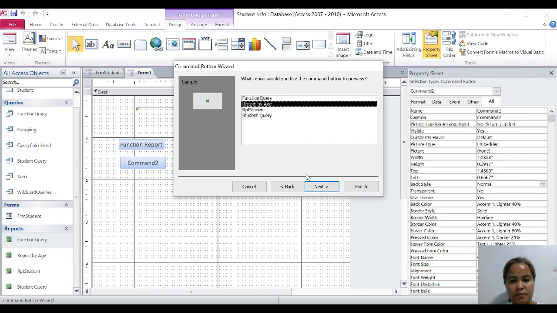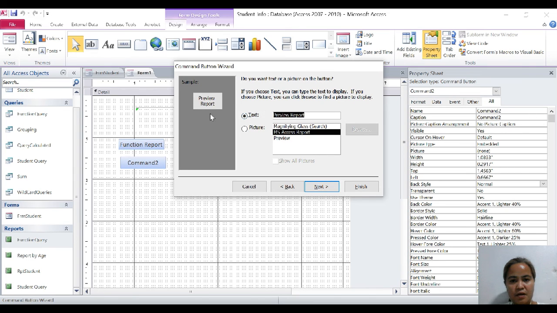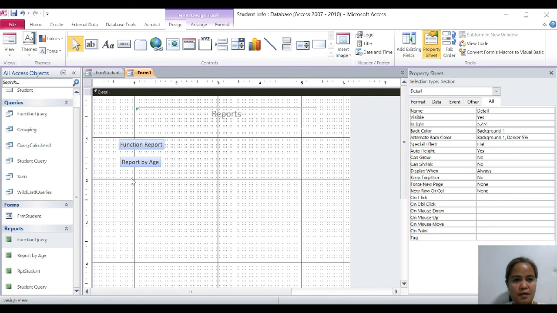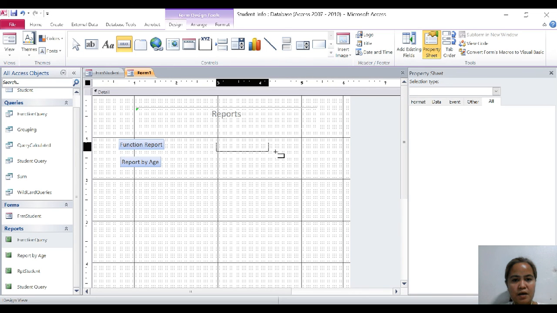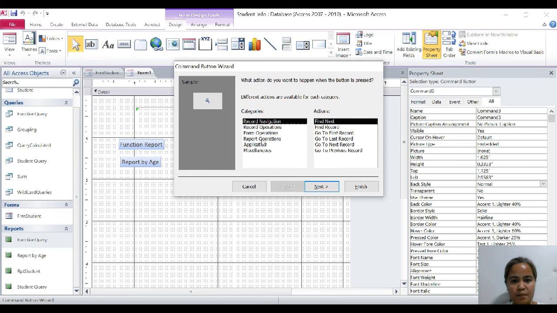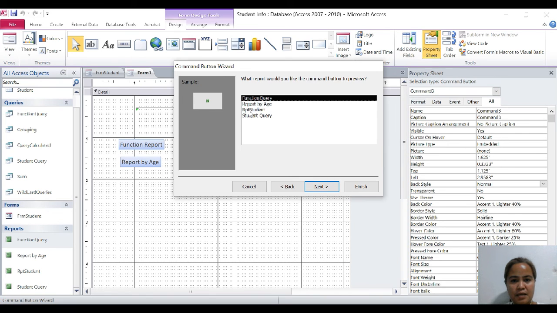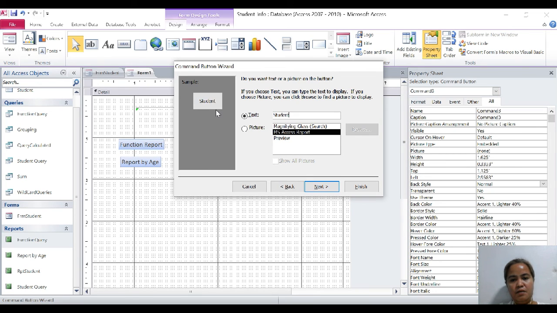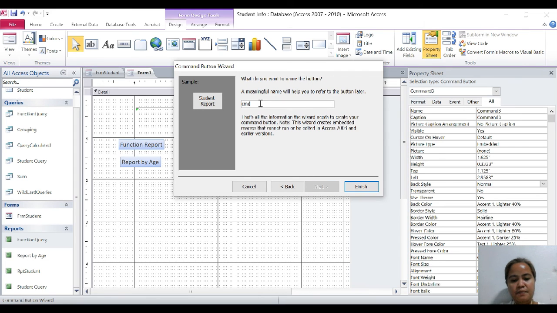Next, the report by age. Report by age. Next, CMD age. Next, button, we have report operation, preview report. Next, report per student, and then student report. Next, CMD student.